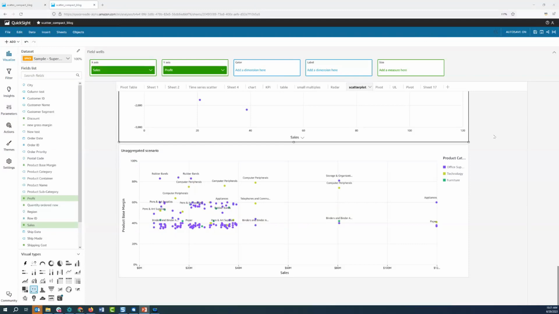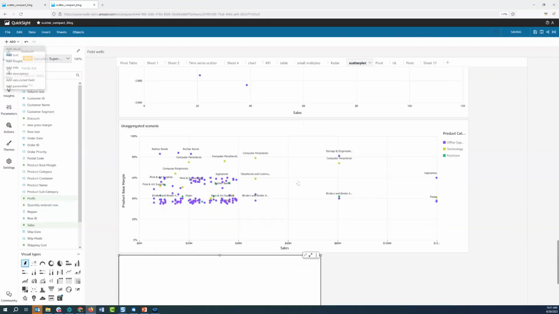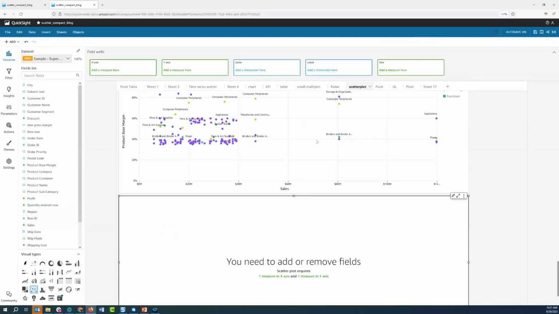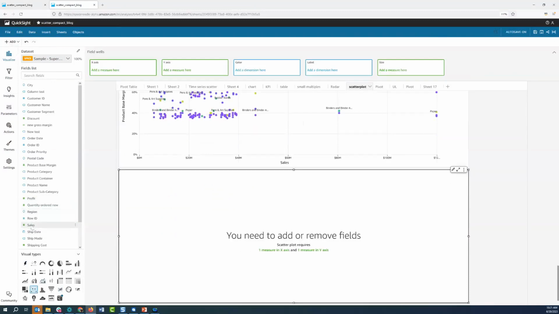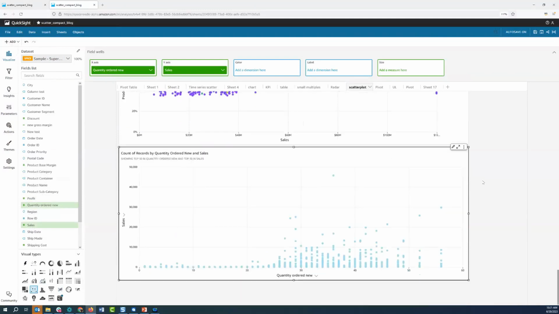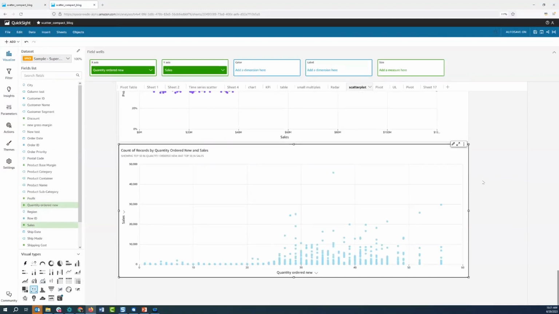So here I am in QuickSight now, and let me quickly create a scatter plot. I add to the visual and select Scatterplot from here. Now let me plot two variables. I'm going to pick sales and quantity ordered. The moment I have two values, X and Y, you will notice that it plots automatically the unaggregated raw data that is in my source system. And well, this is not really much use.